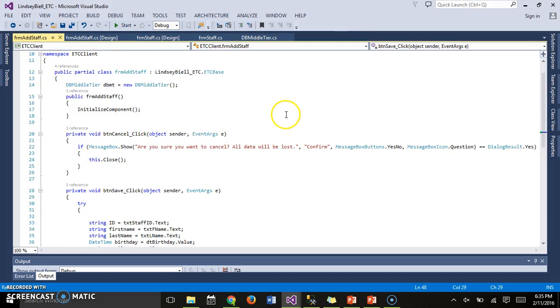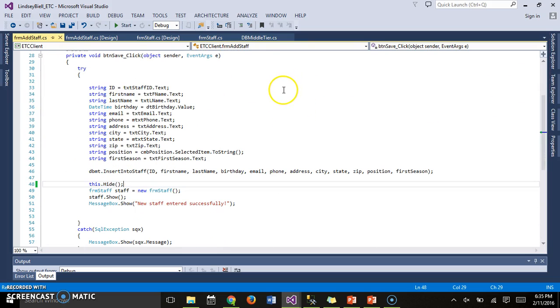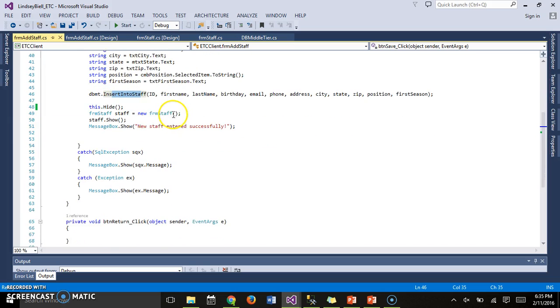So in my add staff, when you go into add a staff member, this code here grabs all the data from the form, validates it, and uses an instance of the middle tier and the method to insert data, uses that here, and it updates the table.